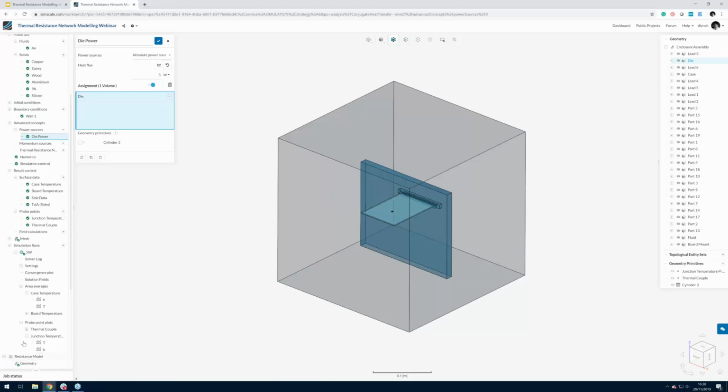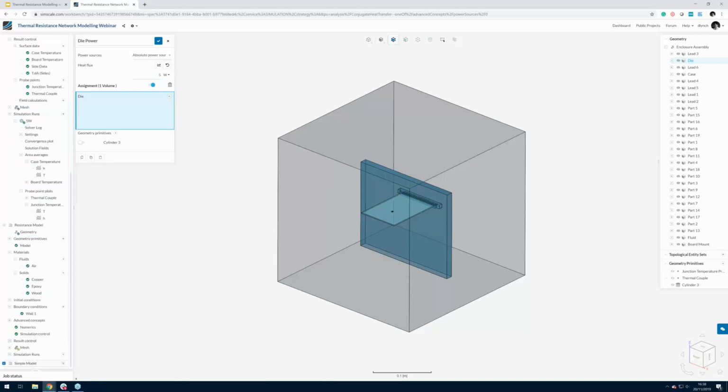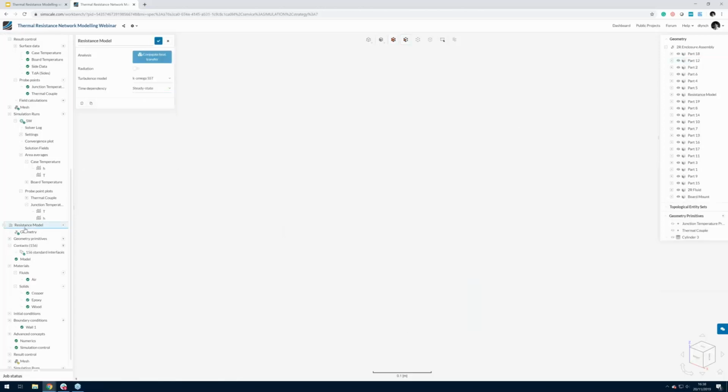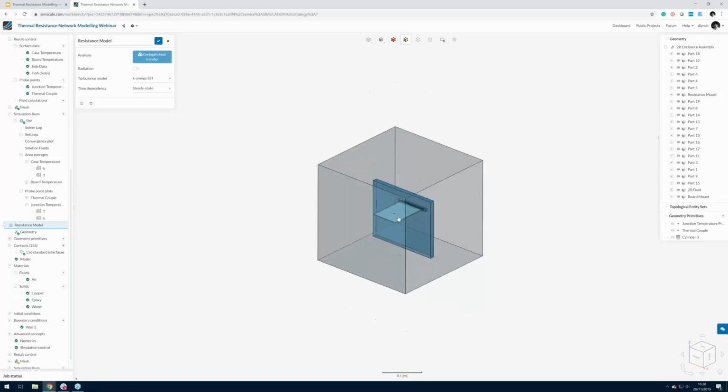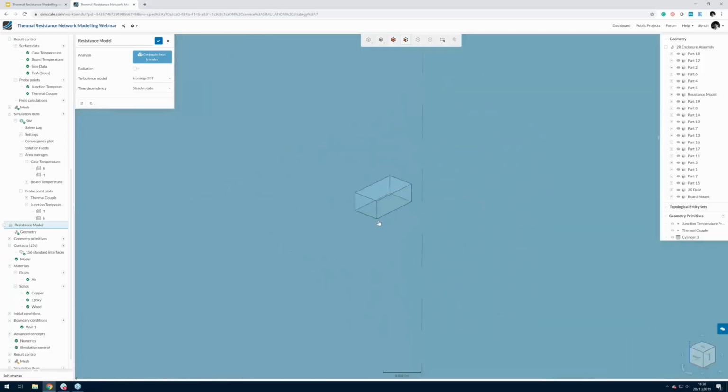But now we need to make sure that we've done that calculation correctly, and that, to be honest, we can trust these resistance values to be used in a more complicated model. So we've got a second simulation here, and I'm going to do exactly the same. I'm going to zoom in right on the board, and we're going to see this cuboid representation of the component.